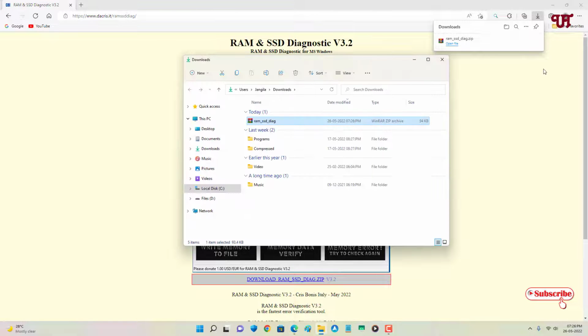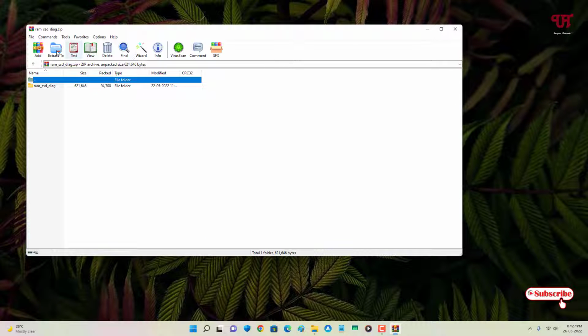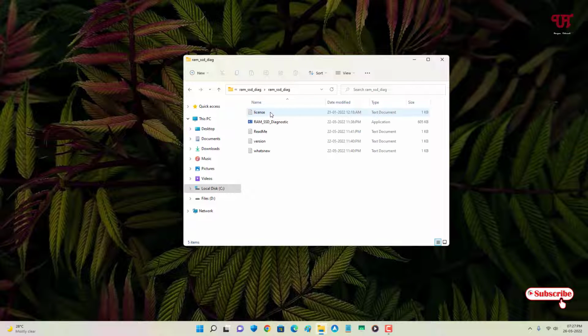So let me go to the folder where it has been downloaded and let me close the web browser. Just double click it to extract this zip file. And just open the extracted folder. You will see here on the second list the application. Just double click it.